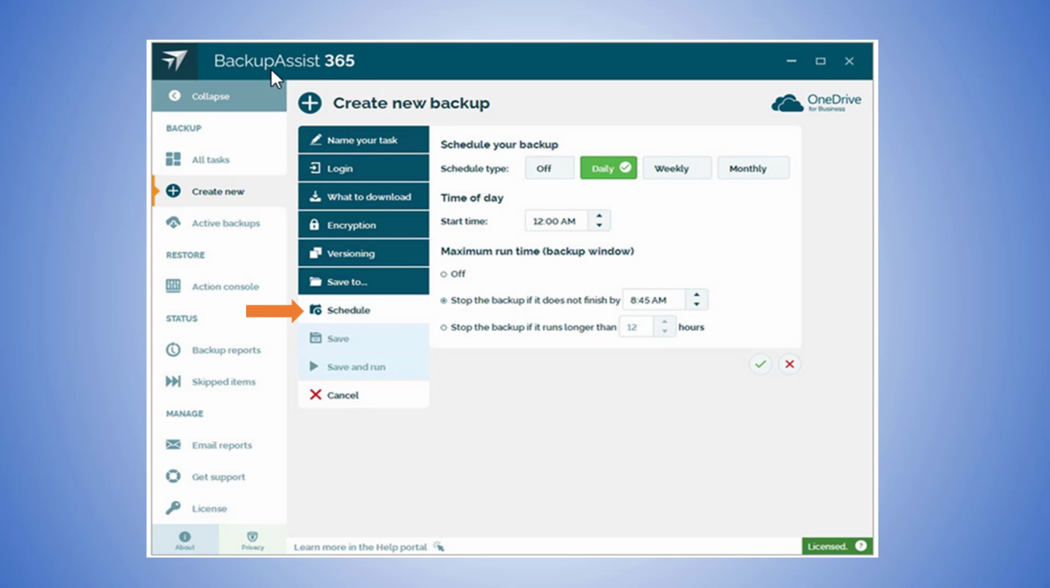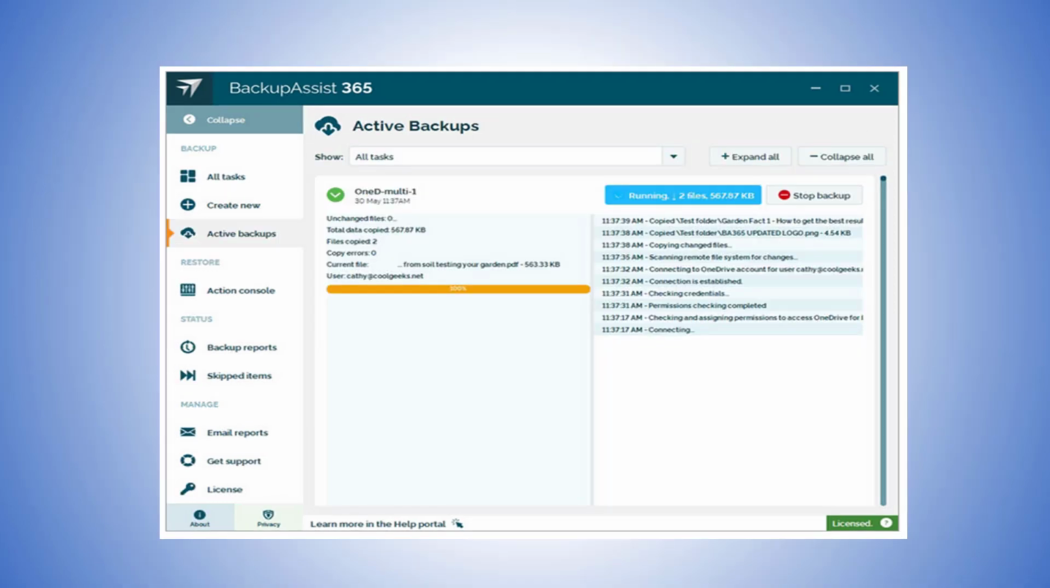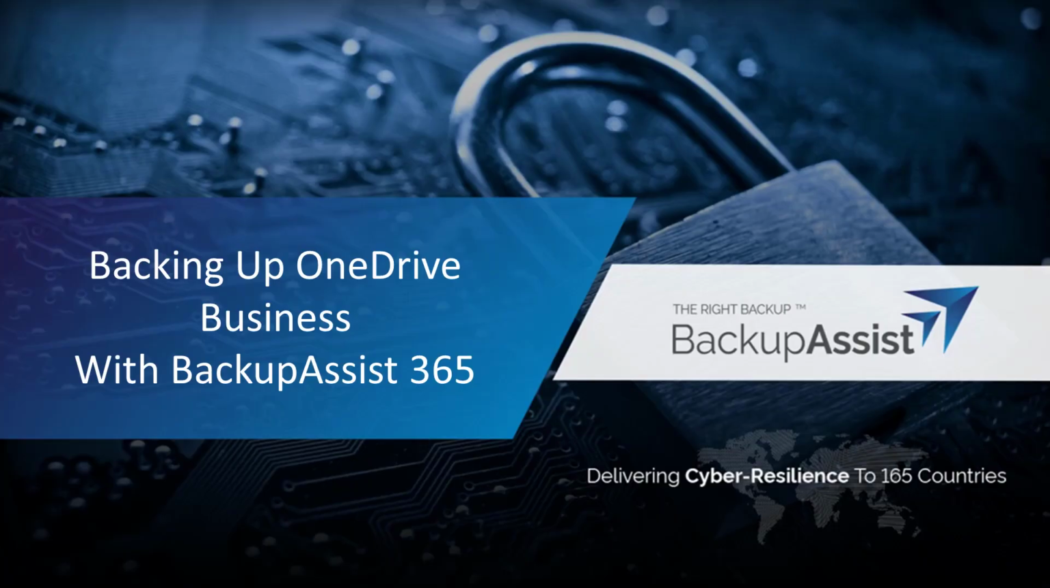The final step is save and run. So you can save your task and it will run at the scheduled time, or you can choose to save and run to save the task and run it immediately. That's all there is to it. Now you know how to back up OneDrive Business using BackupAssist 365.